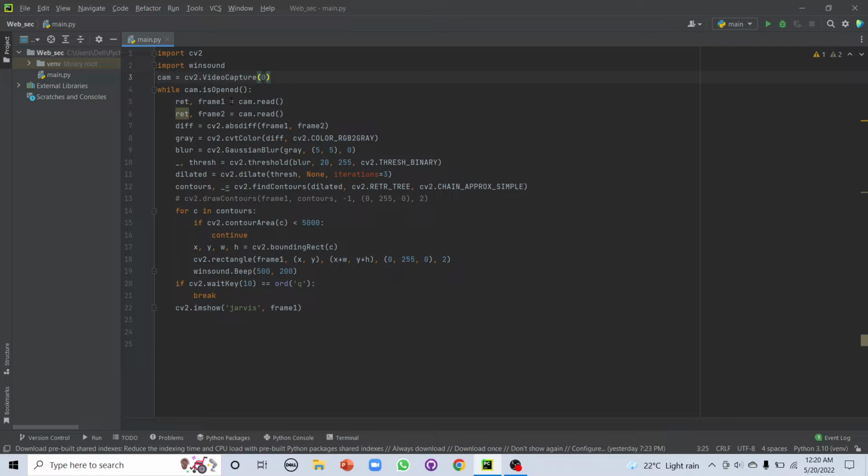simultaneously recording a video. And when frame 1 captures a video, if frame 2 is even slightly different from it, it's going to make a beeping sound. Because the only reason that frame 2 is not equal to frame 1 is because an object has moved. And that's where it makes a beeping sound. So that's the basic logic behind all of this. If you understand that, then everything's going to be easy over here.